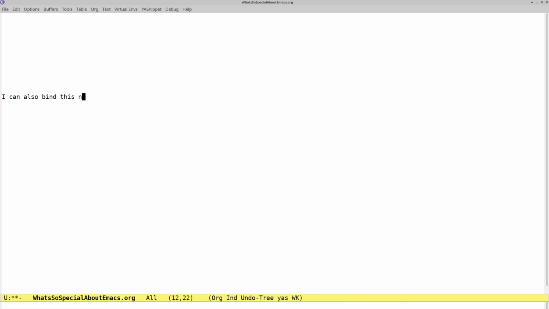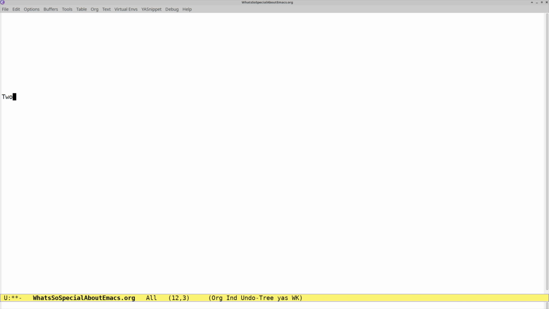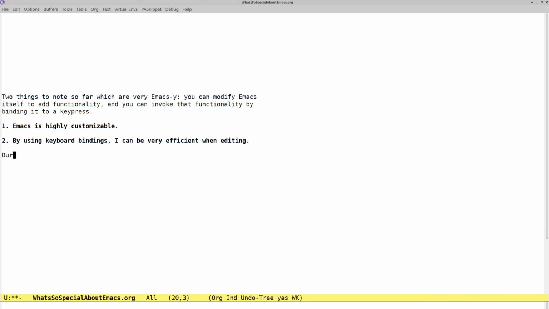I can also bind this new function to a keyboard shortcut, like this. And then, if I hit Control-C, Control-G a few times, I get this. Two things to note so far, which are very Emacsy. You can modify Emacs itself to add functionality, and you can invoke that functionality by binding it to a key press. So Emacs is highly customizable, and by using key bindings, I can be very efficient when editing. During the entire making of this video and everything you'll see here, I never once use a mouse.